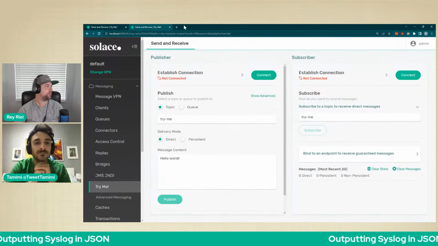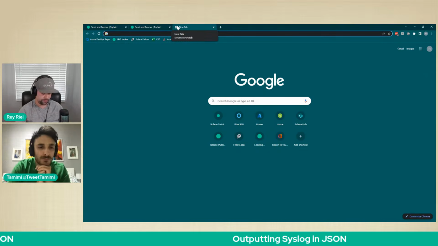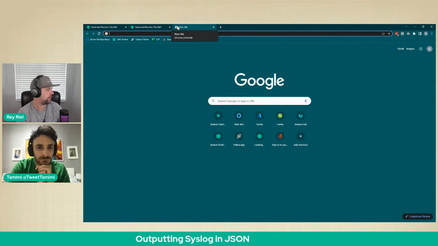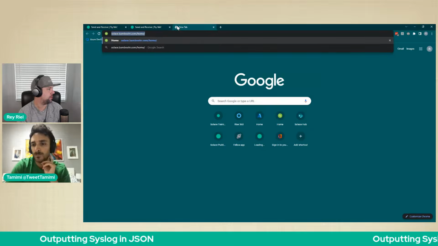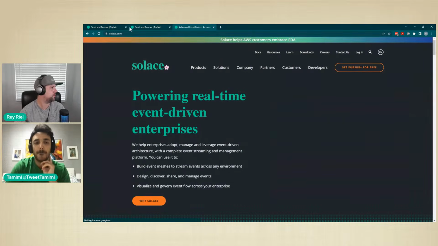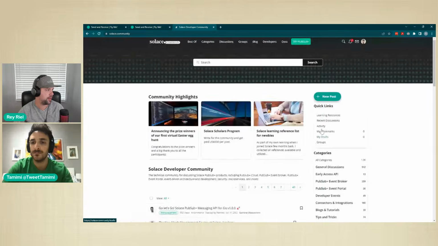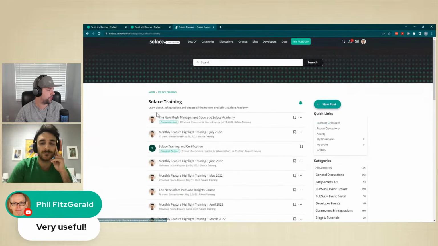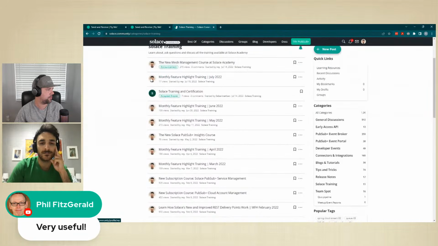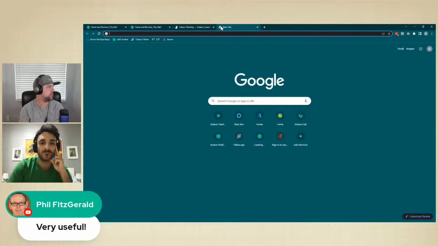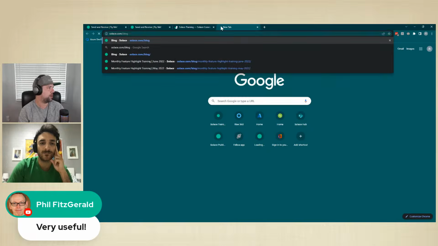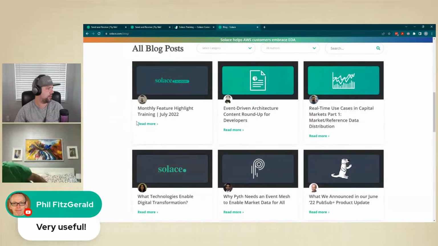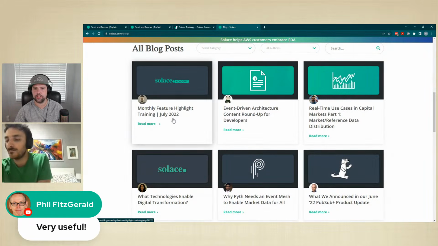So every time that I create a new course or a monthly feature highlight, I will publish in Solace.community. So in Solace.community, there's a Solace training section. And if you look at this Solace training section, anytime I publish a new course or a monthly feature highlight, it gets put into this section. Additionally, if you go to solace.com/blog, anytime that I create a new monthly feature highlight or a new course, it goes into that as well.